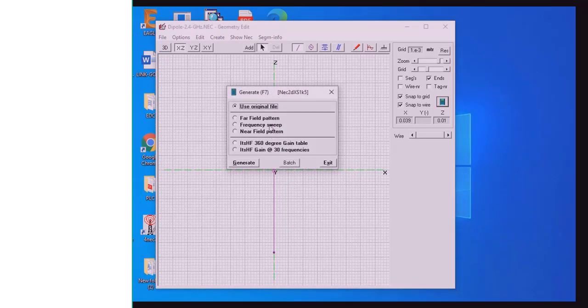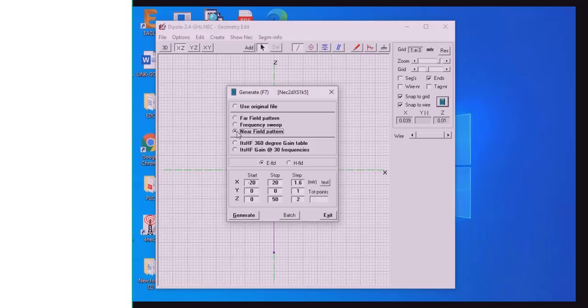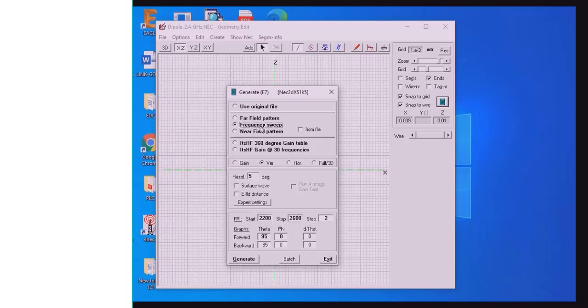A new window pops up. Here you can see multiple options are there, and as per the requirement you can select any of these options. For example, if you're interested to check the radiation pattern of the antenna at a particular frequency, then far field option can be selected. Similarly, if you're interested to analyze the near field behavior of the antenna, then near field option can be selected. Now the frequency sweep option can be selected if you're interested to see the frequency response of the antenna. So we'll begin with the frequency sweep option.